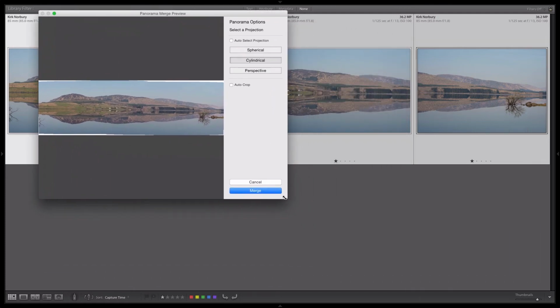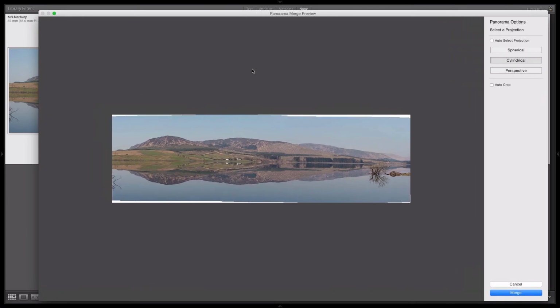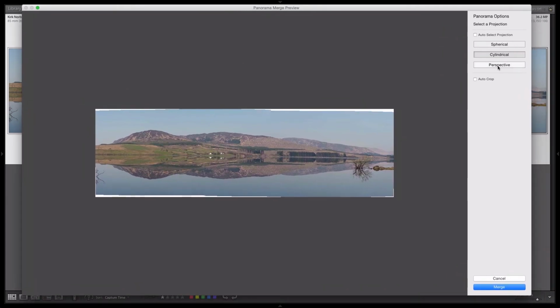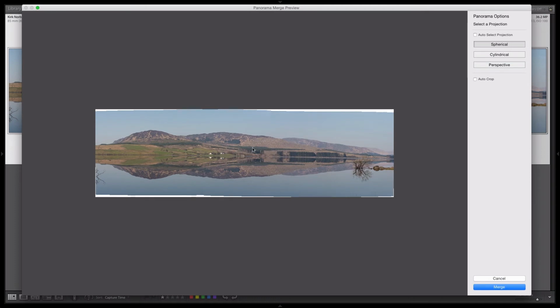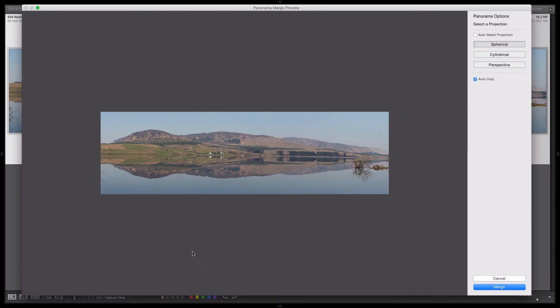One thing you should do is make this as big as possible. That one looks very similar. That one's a bit wider. You kind of lose a bit of the height of these middle mountains. So let's put the spherical one back on. I'm going to put an auto crop on because the space that's disappeared isn't anything I'm going to be needing really, so that looks quite nice to me. And then all you do is click merge.